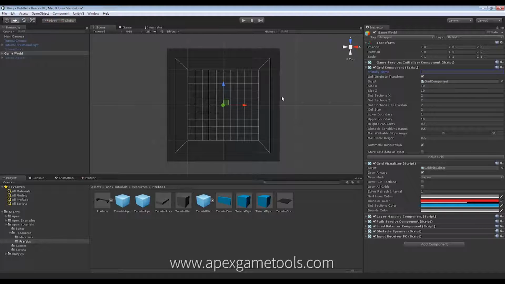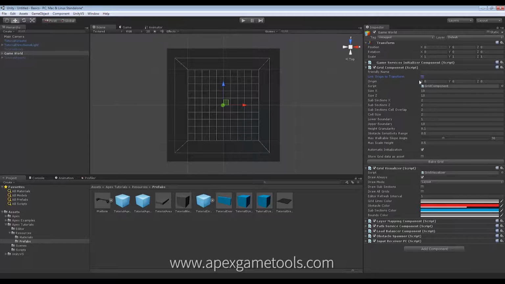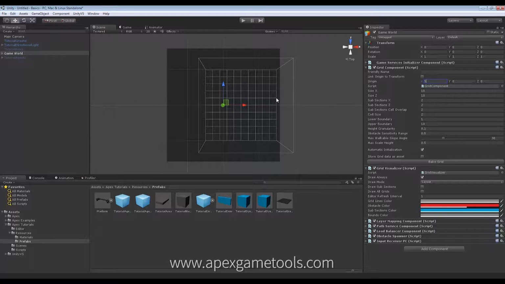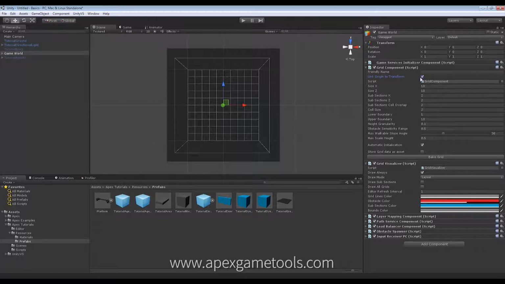And if you want to override that, what you simply have to do is uncheck this, and then you can write in your own center where you want your grid to be centered. So if you want it offset 5 in positive x, then I can simply enter 5 here, and then my grid will then be offset 5 to the right. Now I'm just going to put it back into the center, which is probably what you want in most cases.